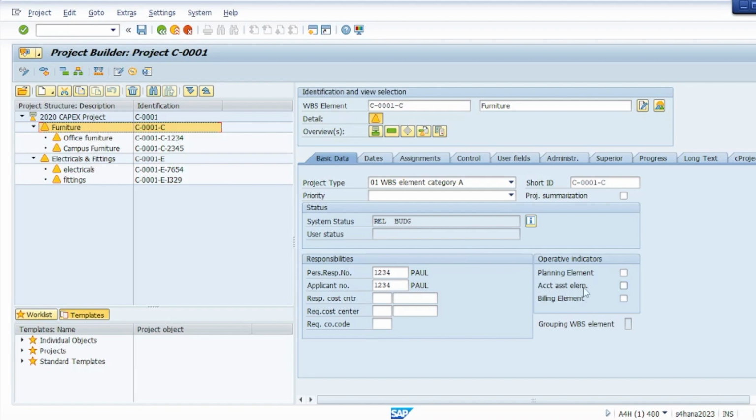It doesn't have an actual assignment element check marked here, which means we can't use this WBS element in posting any accounting transaction or anything. We can't post any cost to this WBS basically. We can only use it as an account assignment object whenever the checkbox is check marked. So you always check this box on the lowest level of WBS element to make sure the upper levels of the WBS elements are just there for reporting purposes.